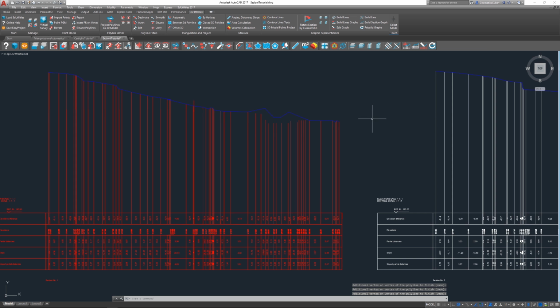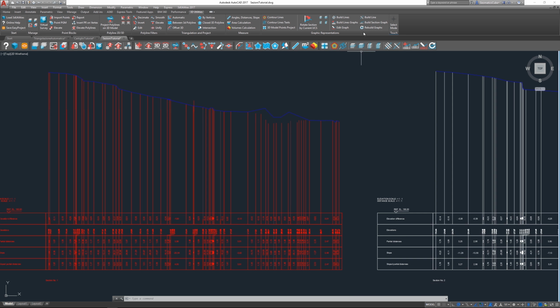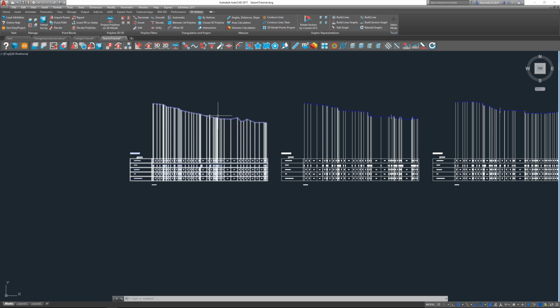And the polyline was edited, but as you can see, the graph is still the same as before. To update it, simply go on rebuild graphs, click over it. And when you launch this command, the graph will be automatically updated to the new created polyline. So as you can see, we saw how to create sections and graph sections inside Grid Utilities.